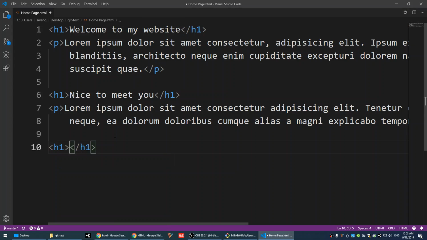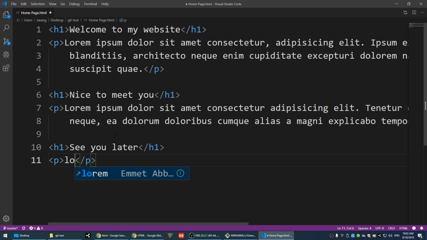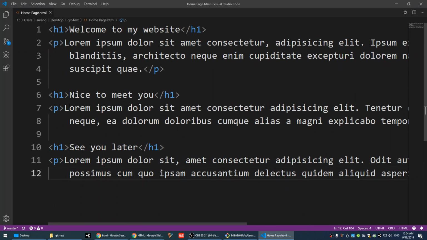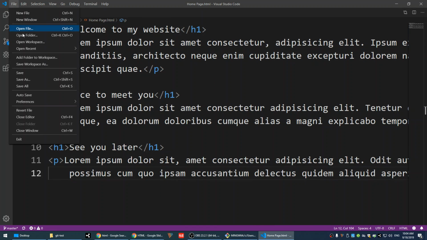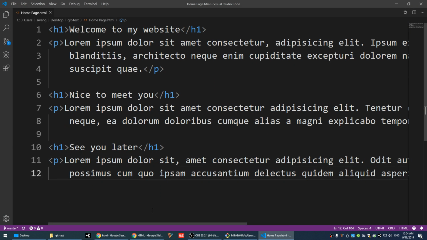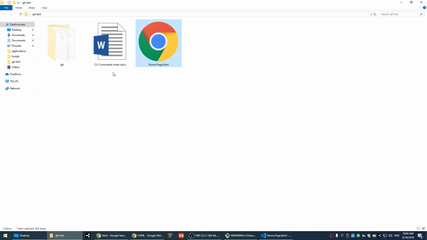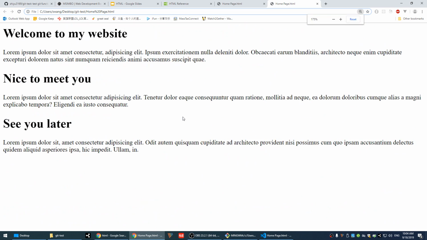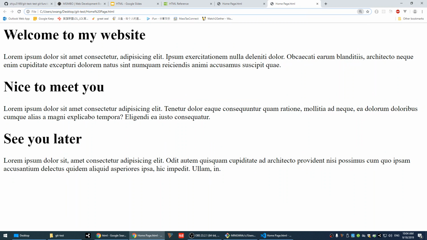And I have another H1. I can keep going. So, see you later. And another paragraph. And just lorem, and it gives you some dummy text. All right, so let me save the file and see how it looks. File, save it, and I can go back to open it, double click, and this is how my website looks like.